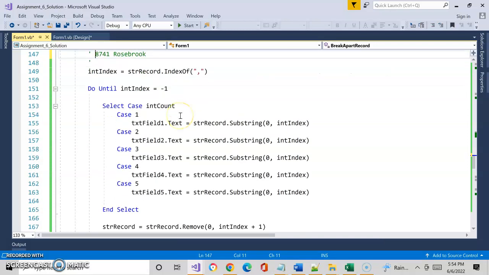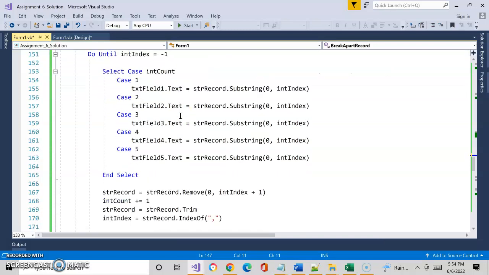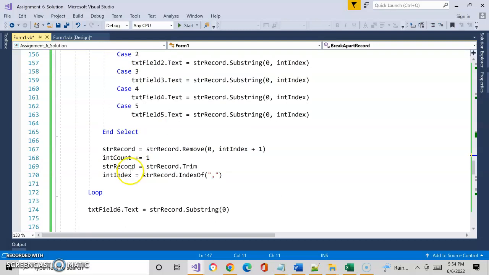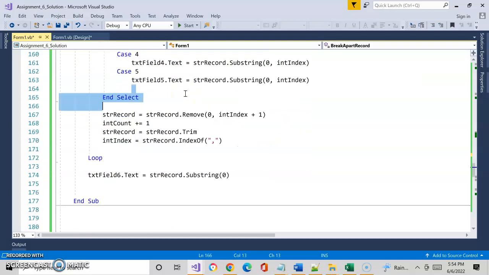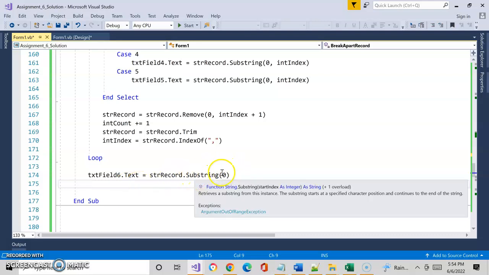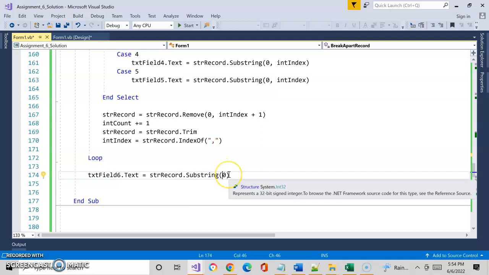What I did in my program was, if there's no more comma, it's going to fall out of the loop. This is going to return a -1. It falls out of the loop, and I'm just going to stick that into my text field 6, on my text field 6, .text. I'm going to do the substring, which basically says 0 and whatever's after that. If I don't tell it how many characters, it will return all the rest of the characters after the 0 position.